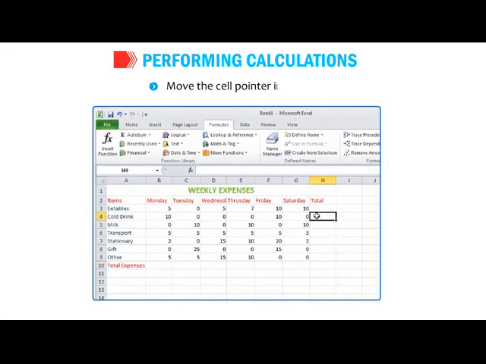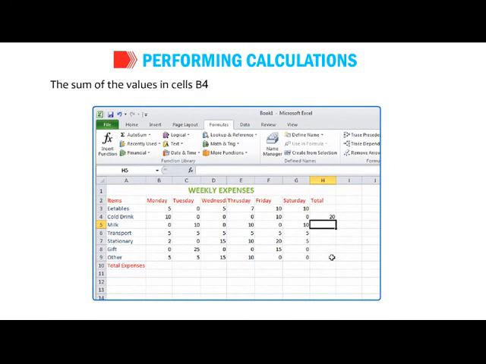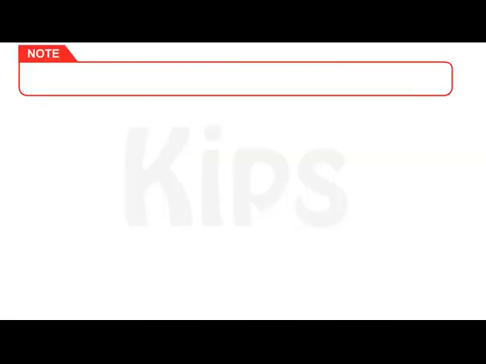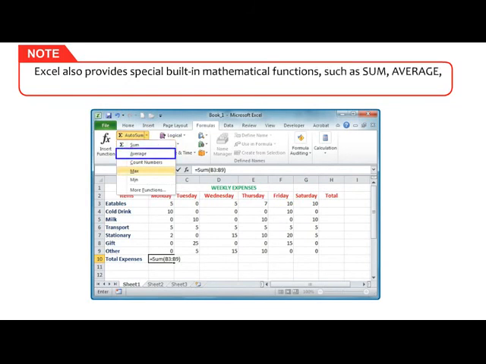Move the cell pointer in cell H4. Click on the Auto Sum button. Excel suggests the range B4 to G4. Press the Enter key. The sum of the values in cells B4 to G4 is calculated and displayed in cell H4. Students, note that Excel also provides special built-in mathematical functions such as sum, average, count, etc.